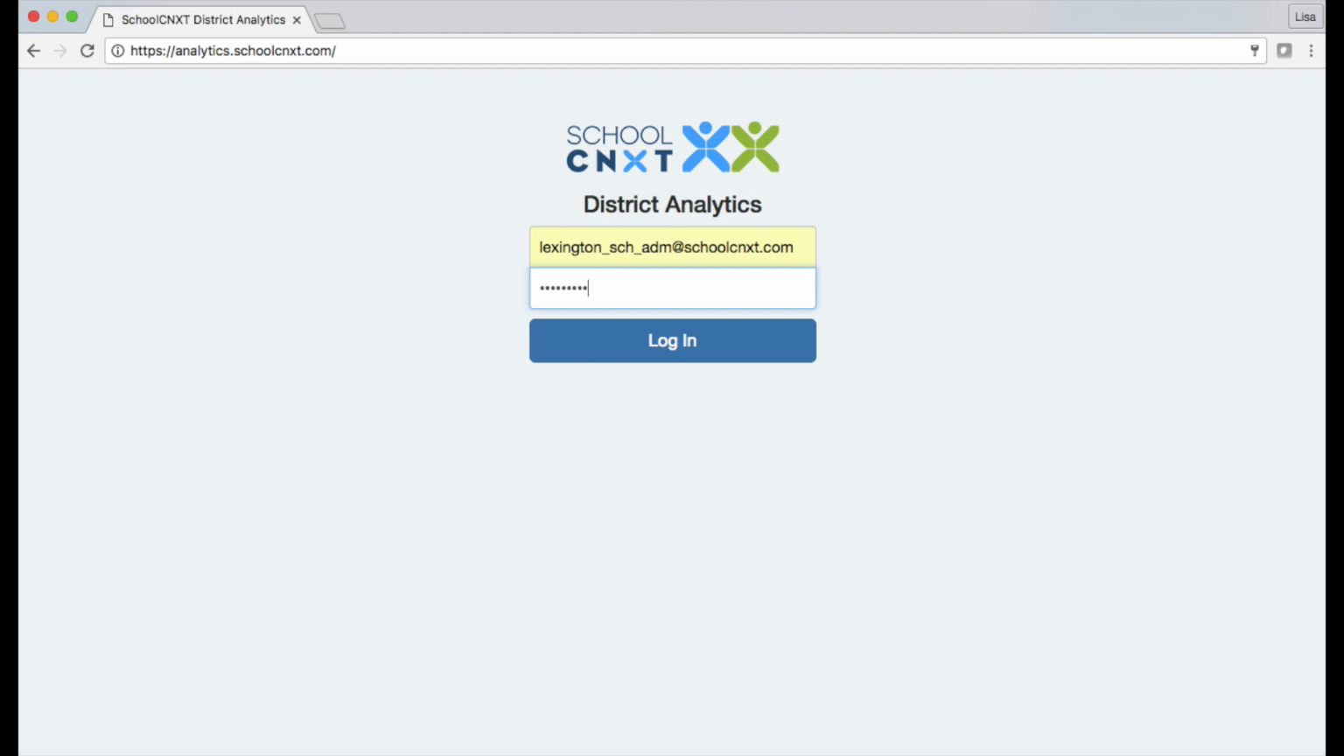Your analytics portal will give you an instant snapshot of activation and usage at your school. It is a great tool to help you and your team work to increase family activations and continue to foster successful usage.